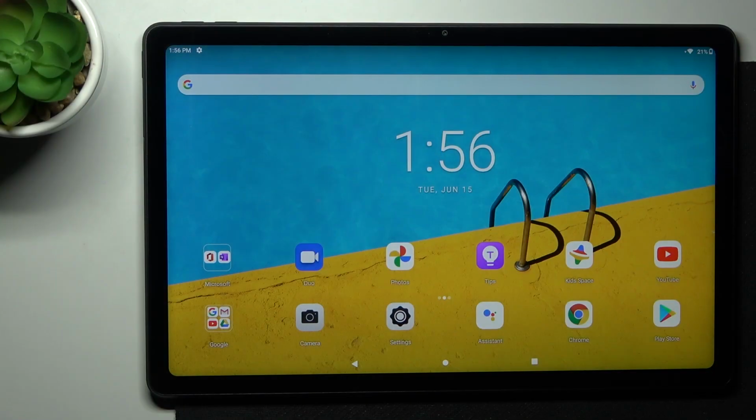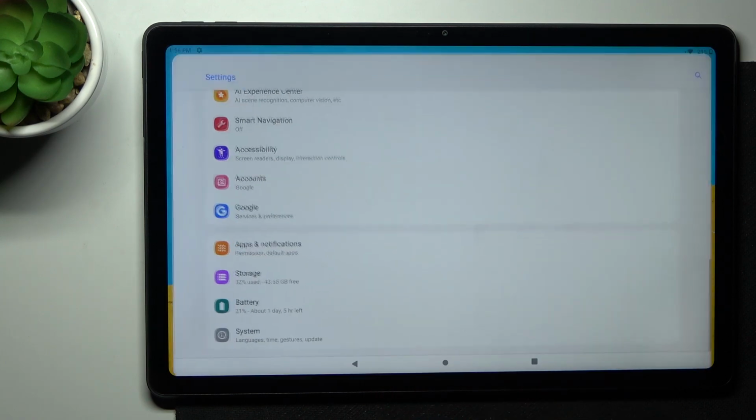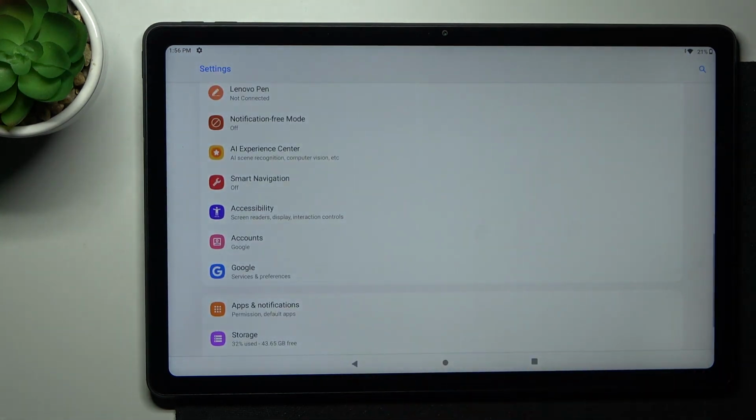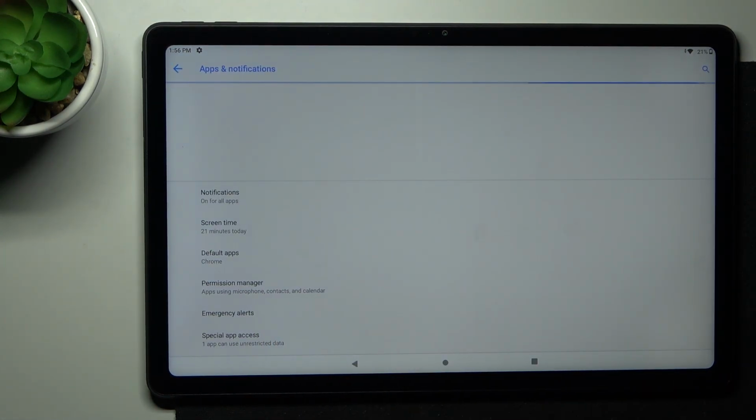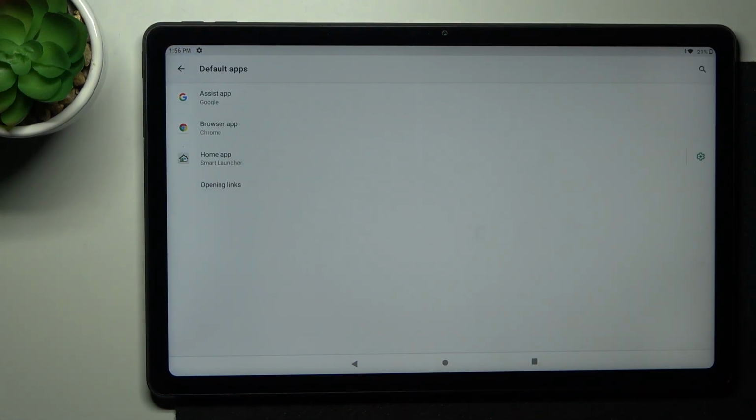In front of me is Lenovo Tab P11, and let me show you how to set up default browser on this device. So at first, just open the settings, then find and select apps and notifications, and here click on default apps. And now just pick browser app, and actually we do have one browser only.